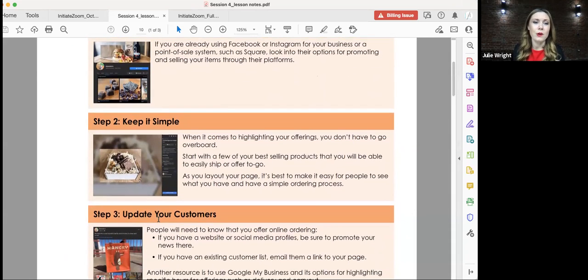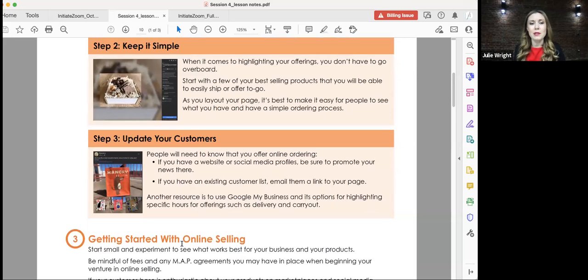Once you review your current platforms and you keep it simple, you're going to need to update your customers. People will need to know that you offer online ordering. So if you have a website or a social media profile, make sure that you promote it there. If you have an existing customer link, you could email them a link to your page. Other resource would be a Google My Business and options to highlight specific hours for offerings such as delivery or carry out.